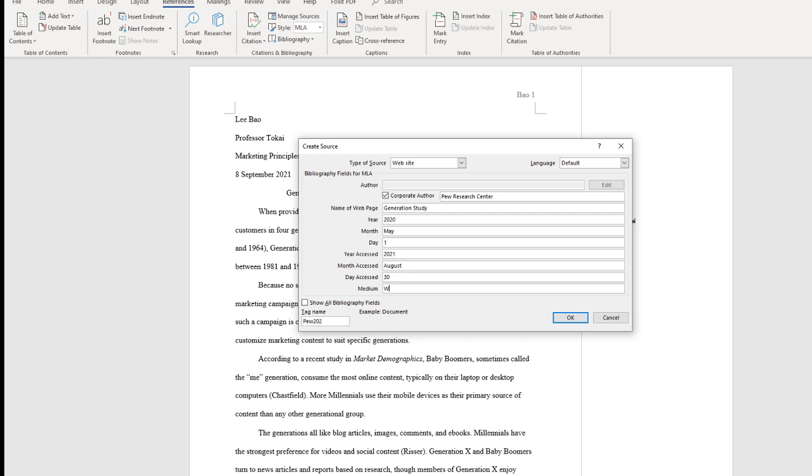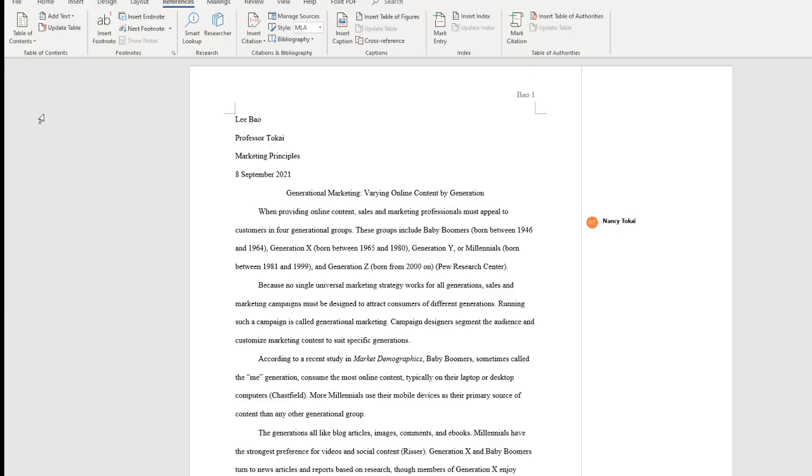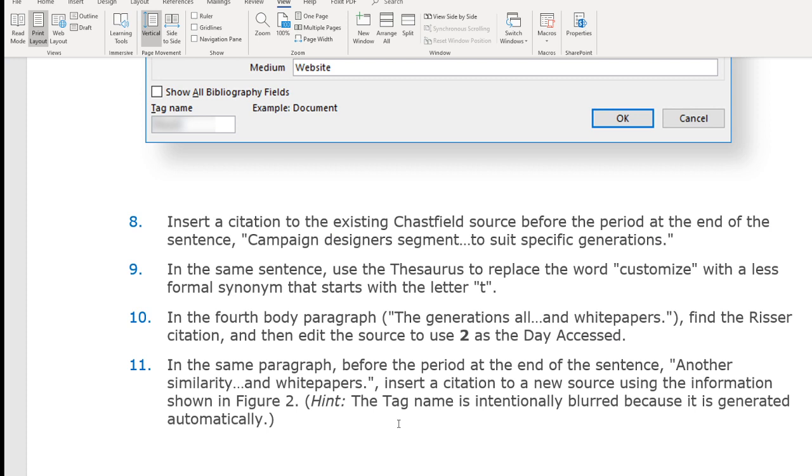Alright, so these are the information provided by your instruction sheet, and you say okay. Alright, so now make sure you save it. So keep the work you just did. Then we'll continue. So next, we are going to do this right now.